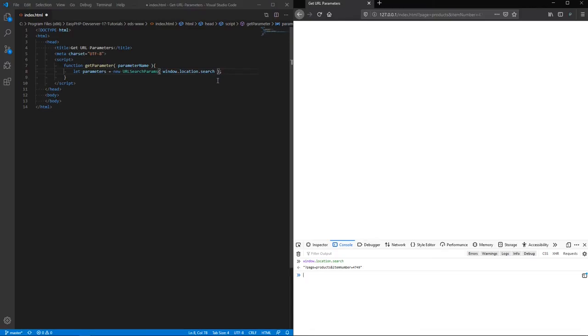That's great, but how do we access the value of a specific parameter? This is done by using the get method. All we have to do is type parameters.get. Then we can pass in the name of the parameter that we're interested in. In this case, we just pass in the value of parameterName, since it will contain the string that is passed into the function. Lastly, we want to return the resulting value from the function, so we need to add the return keyword to the beginning of this line.